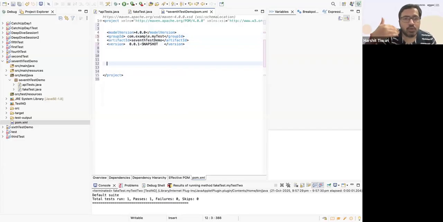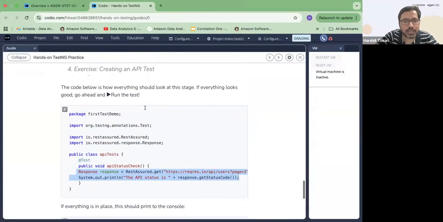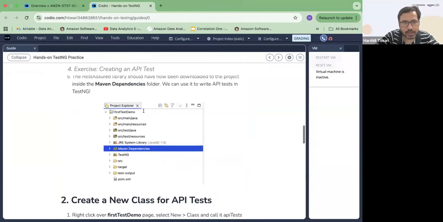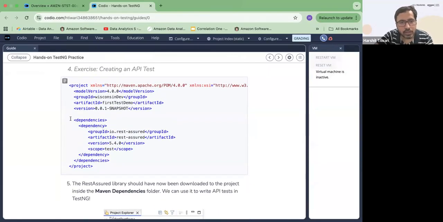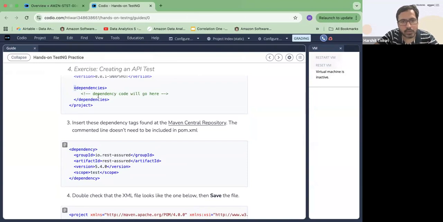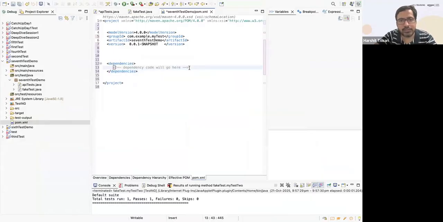Now we need to add our library over here. For that, you need to add some dependency. You need to tell Java that we have some dependencies, and you need to add that dependency. How do you do that? You do it by adding these tags. First you add this dependencies tag. Let me do it one by one.